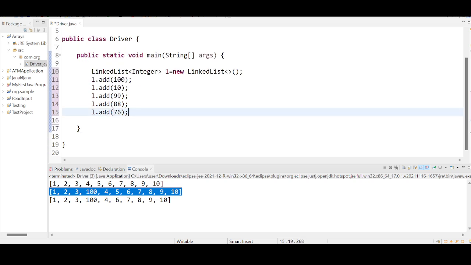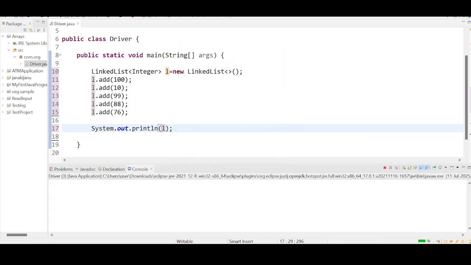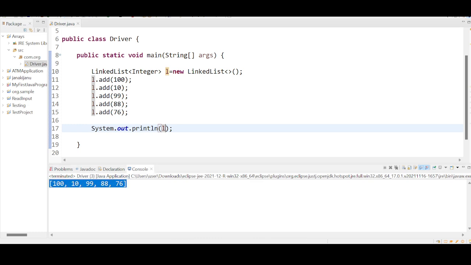By looking at the output, we can come to a conclusion whether the insertion order is preserved or not. If I just hit this, you see the output and tell me. Are we getting the output in the same order we have added the values? Yes. So we can conclude that insertion order is preserved. It is the same for array list also.